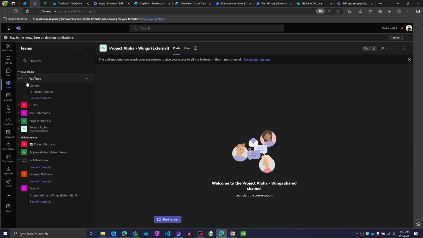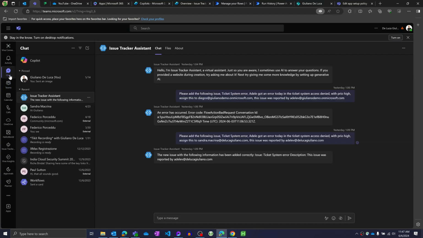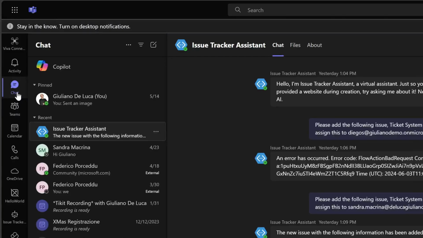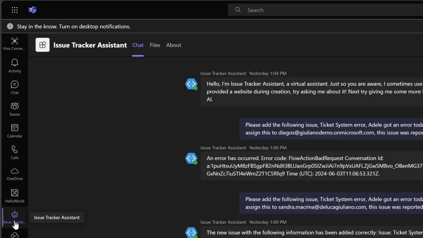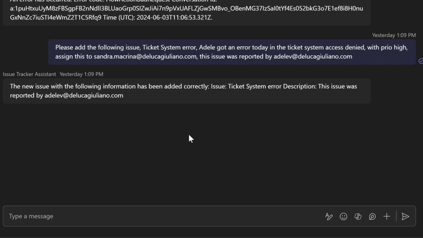What I have here is my own Copilot accessible through the chat in Teams, and I have here my issue tracker assistant, my own Copilot that I built. Moreover, I also have this entry available as app, Issue Tracker. If I click on it, I'm now able to start chatting with my bot. So the idea here is to build my own Copilot to facilitate the ability to add issues to my list.